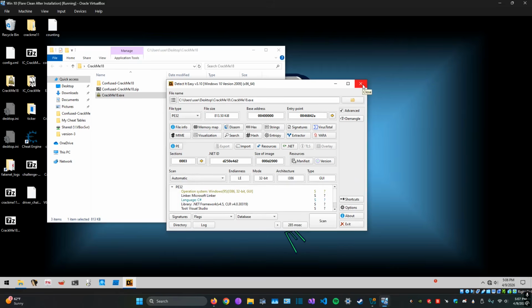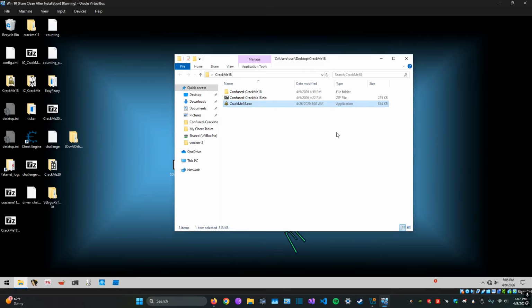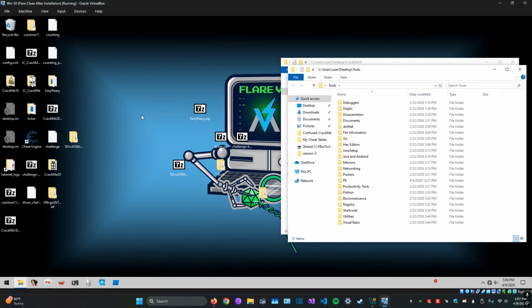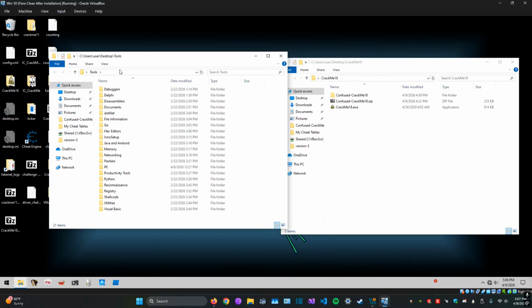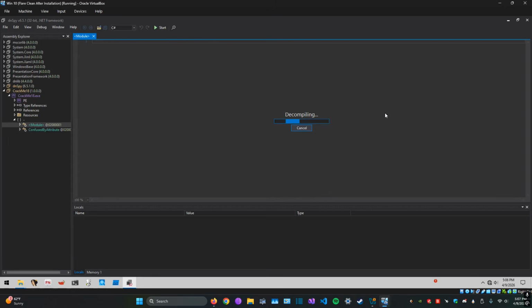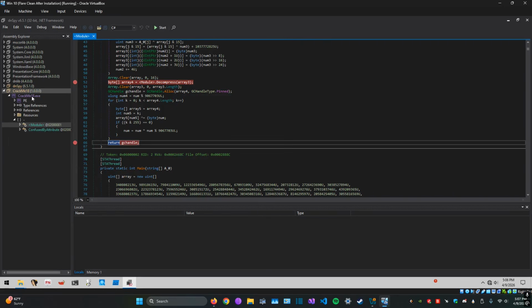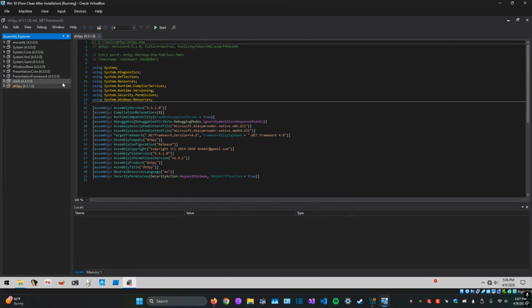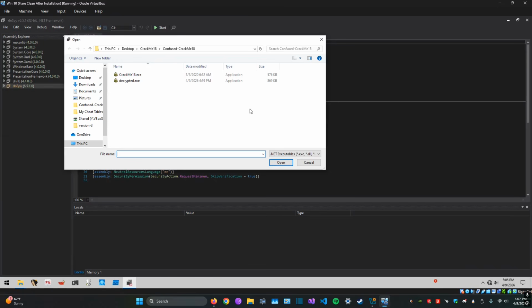And so what we're going to do is open this up in dnSpy, which is a tool that comes with the Flare VM, or you can download it online. I'm going to open up dnSpy x86 since this is a 32-bit application. So I'm going to go ahead and delete that. That's not what we need. File, open. I'm going to go to crackme18.